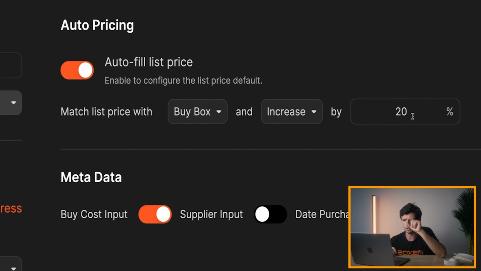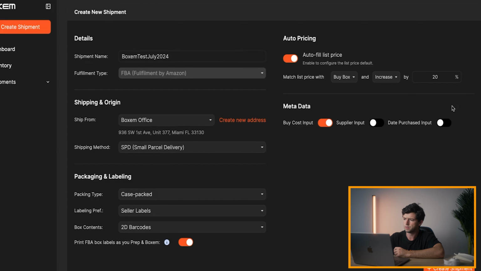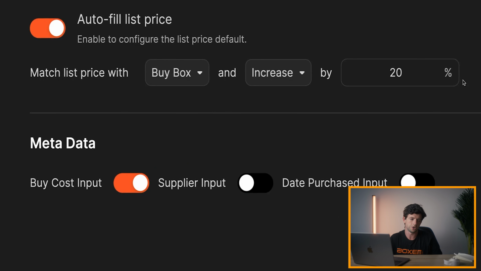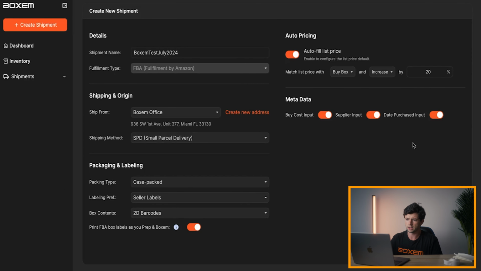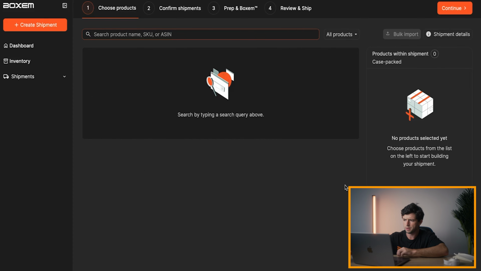We are going to eventually add minimums and maximums when you're listing, as we hope to integrate with a lot of repricers. So let your favorite repricer know that you want a Boxem integration, right? And then you can also do custom SKUs to make tracking products a lot easier. So if you want to do like buy cost input, supplier input, date purchased input, it can make the process a lot easier of actually tracking where you got a product, when you listed it, and what you paid for that product specifically too. So now we can go ahead and create this shipment right here.